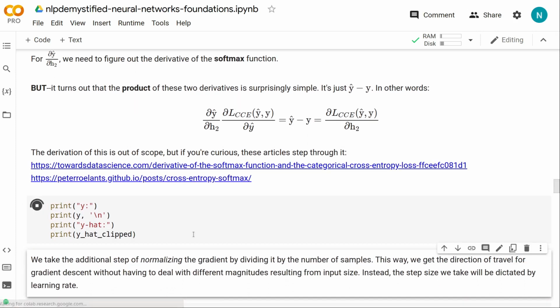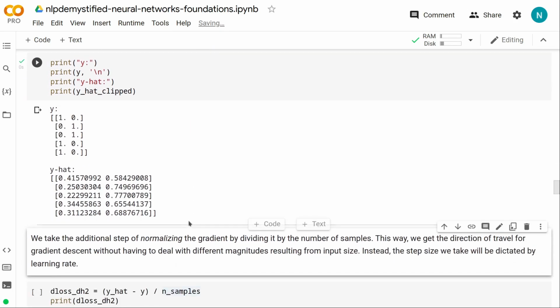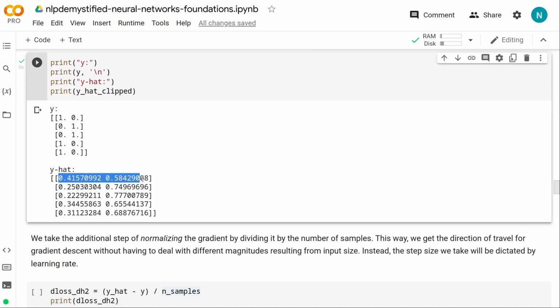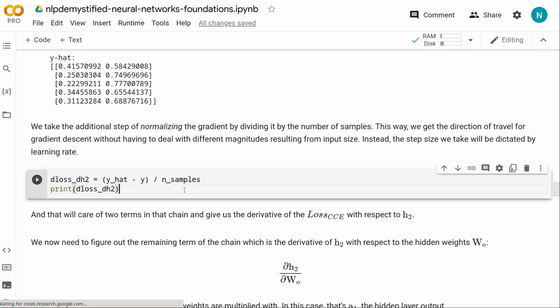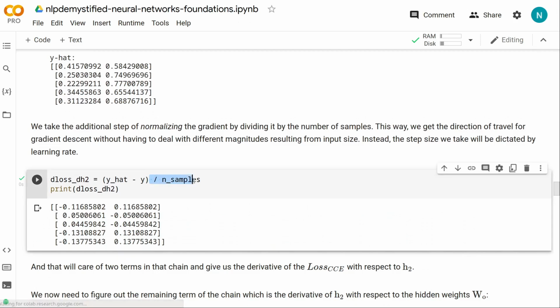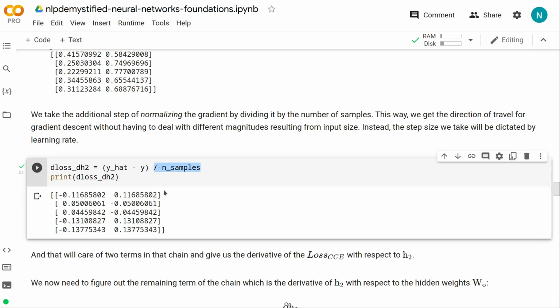Alright, here are y and y hat respectively. We're going to do an element-wise subtraction. So the components of the first y hat row minus the components of the first y row, and so on. We'll also take the additional step of normalizing this using the dataset size. This is so the size of the gradient doesn't get affected by the size of the input. So now we have the loss with respect to h2.